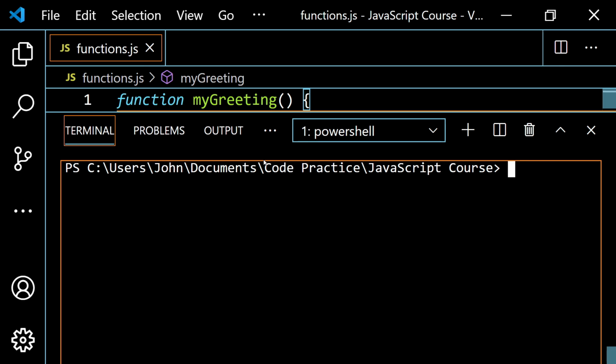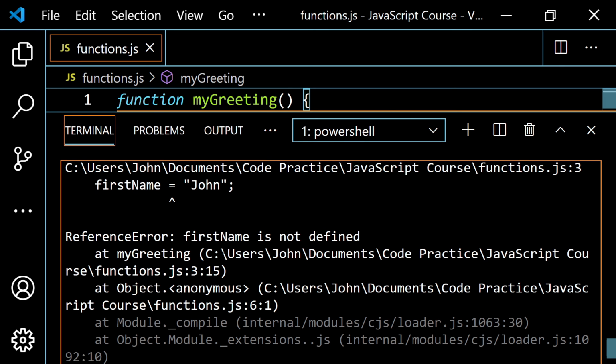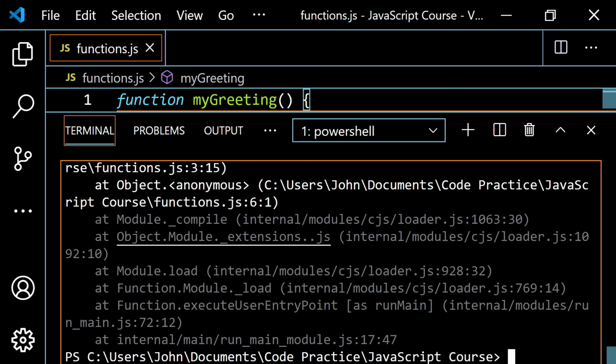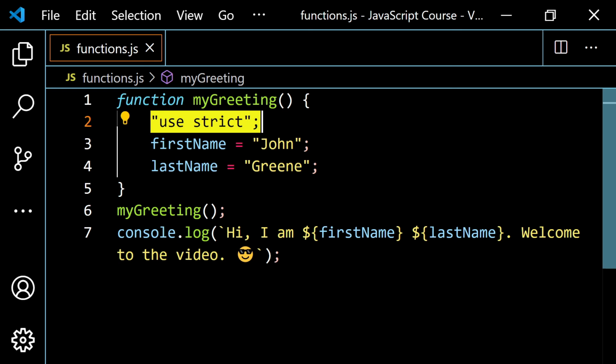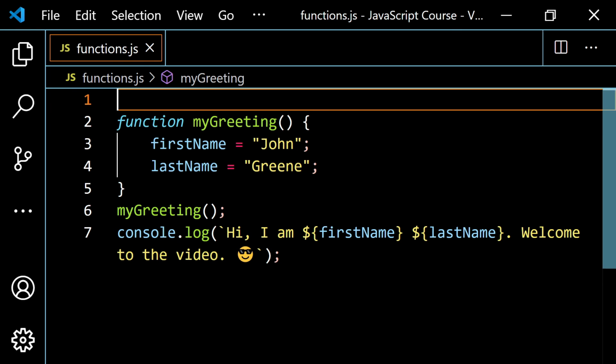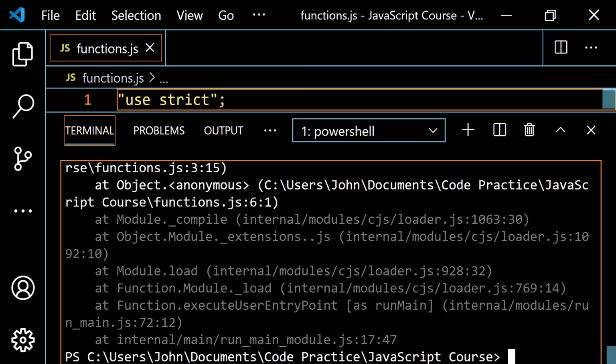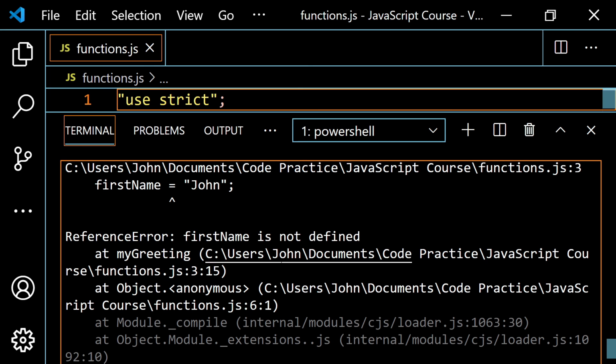If we pop this open and clear this and run this, now we get an error, and basically it's saying that firstName is not defined. So this is going to throw an error there. Now if I remove this from here, let's say I cut it out and put my use strict up there, it's going to do the same thing. Let's clear this and run this. You get the same thing. It's going to tell you as your error, firstName is not defined.